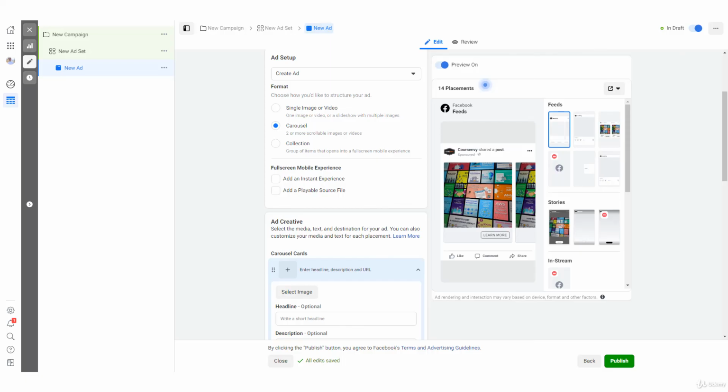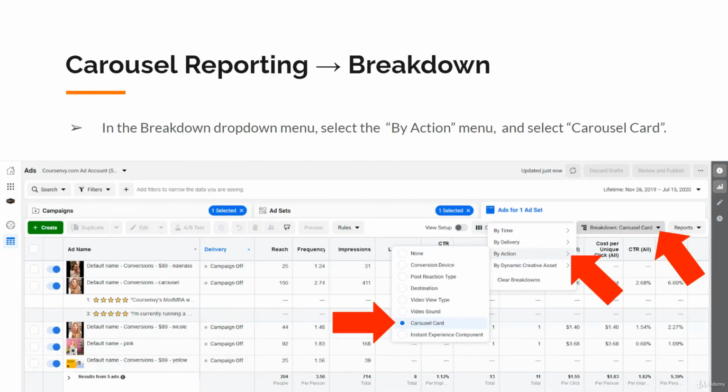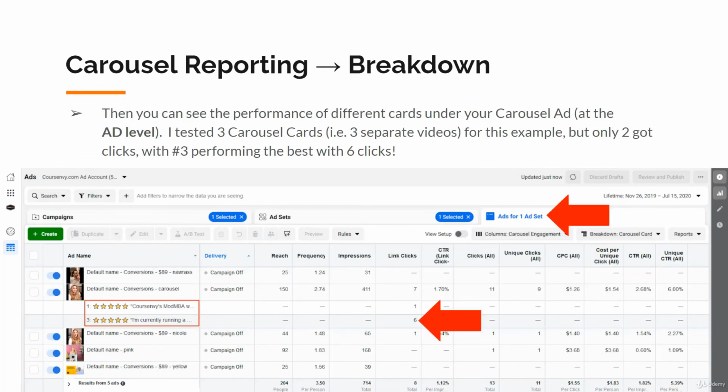Split test with images via carousel ads. You can split test images with carousel ads. This is at the ad level via format. Select the carousel format option. Select a different image or video for each carousel card. To review your carousel, click the Columns menu. In the Columns drop-down menu, select Carousel Engagement. Now at the ad level, in the Breakdown drop-down menu, select By Action, and then select Carousel Card. Then you can see the performance of different cards under your carousel ad at the ad level.